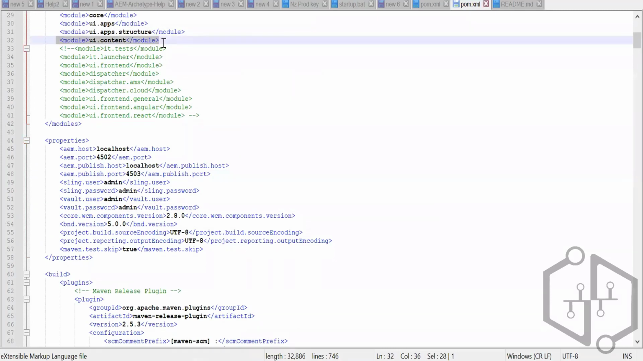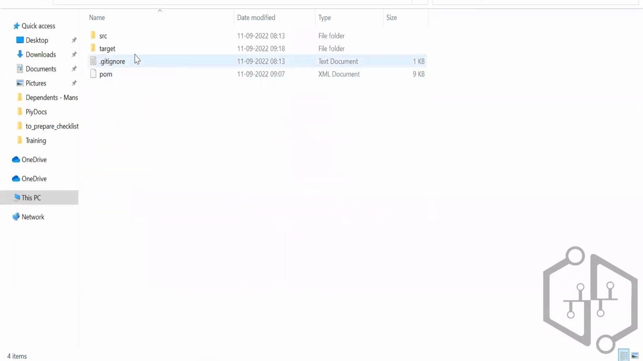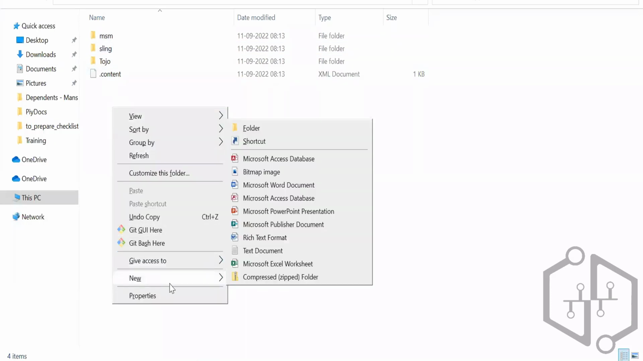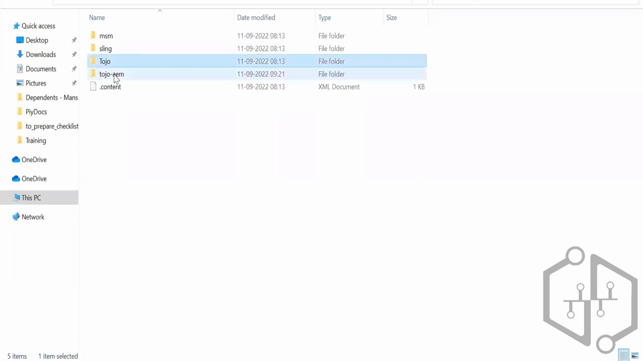Now let me go inside UI apps, src, main, content. Here you have the JCR root apps. Let me create another folder and give it the name Tojo AEM folder. Let me have some components over here, and whatever custom component that I create, I want to create over here.